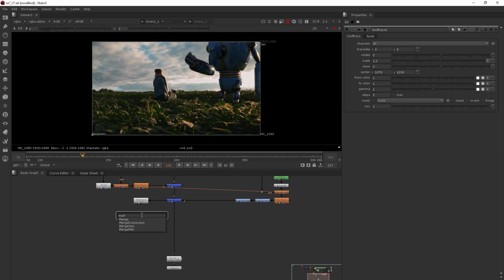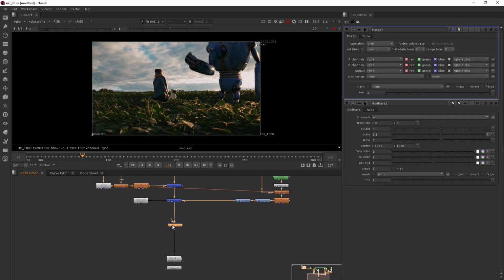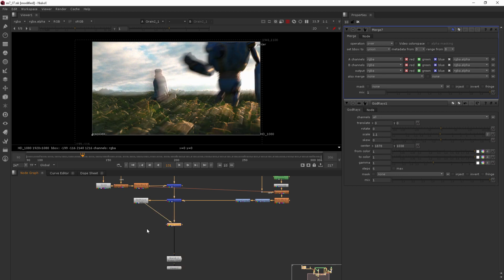And then we'll add another merge node right here after our other merge, and we'll hook the A pipe up to the God rays. Now, this isn't perfect either, but you can see that we are getting a little bit less distortion, at least on our background. So now a few things are right, a few things are wrong.